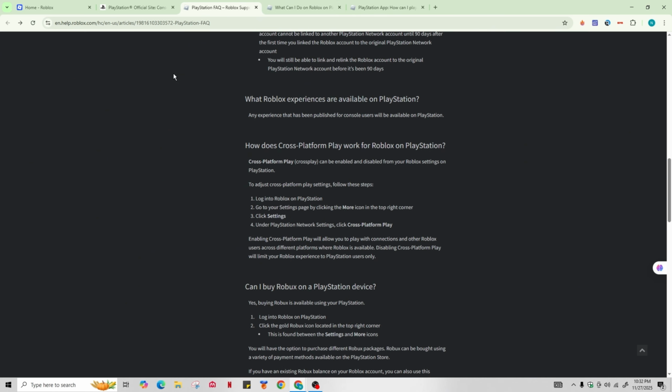So go ahead, open the settings page by clicking on the more icon in the top right corner and click on settings, and under PlayStation Network settings, click on cross-platform play. Enabling cross-platform play will allow you to play with connections and other Roblox users across the different platforms where Roblox is available. Disabling cross-platform play will limit your Roblox experiences to PlayStation users only.